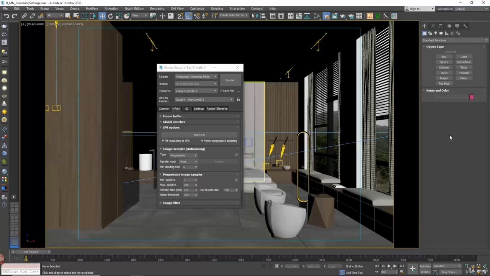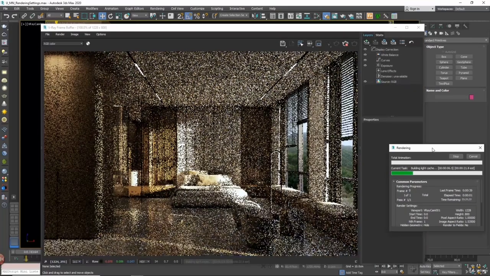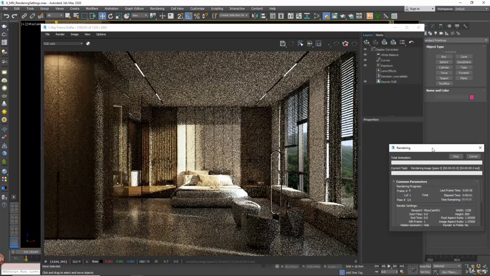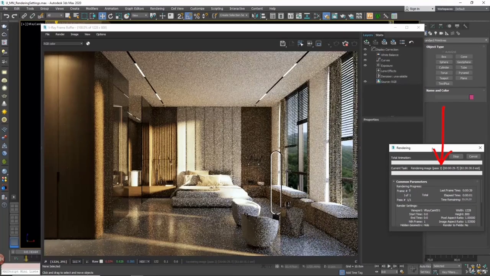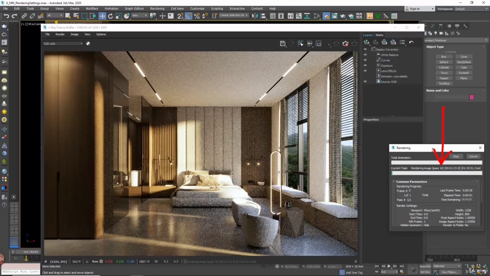Going back to our render setup window, Vray offers two methods for image sampling, the bucket and the progressive. The progressive sampler is the default one and renders the entire image progressively in passes, like this. In every pass you see here, the image as a whole gets clearer and clearer.